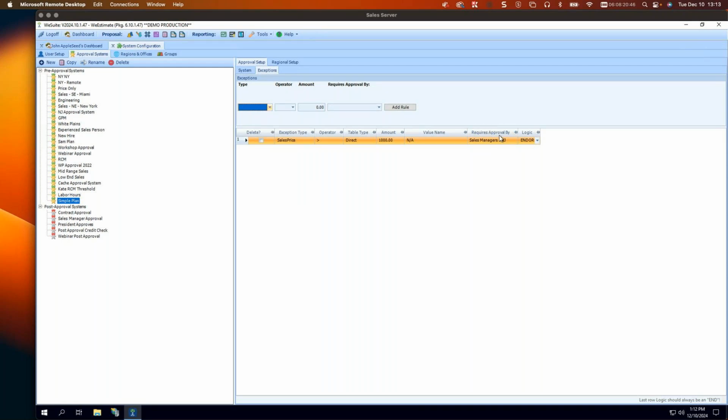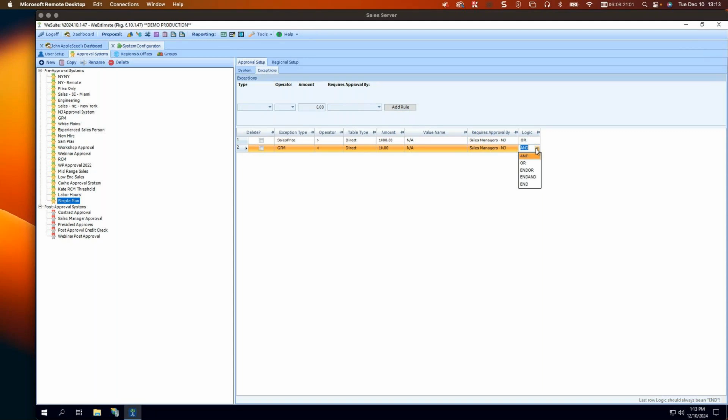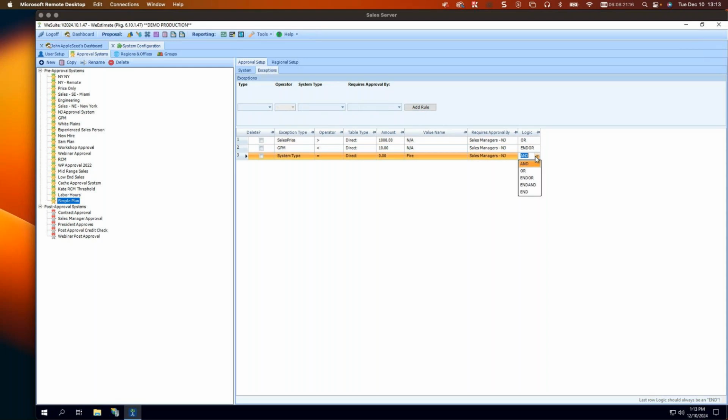So just as an example, I'm going to say or here so I can give you an example. If I have a GPM of less than 10%, it's also going to require that rule. And if I do and or, and then I'm going to say system type equals fire, we'll need, okay, this is a little bug there.